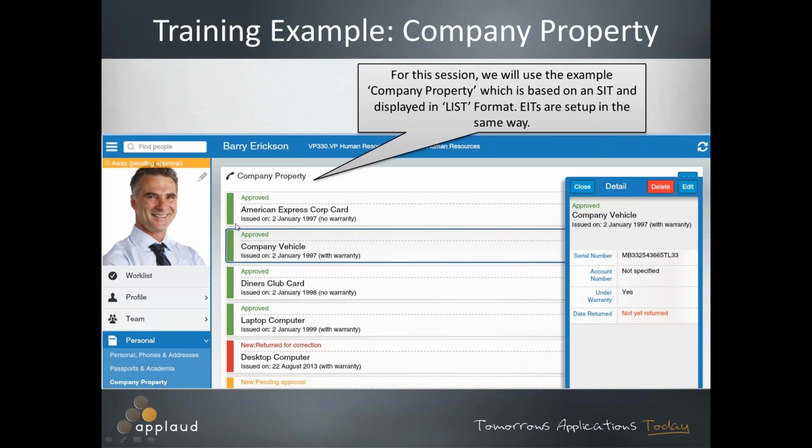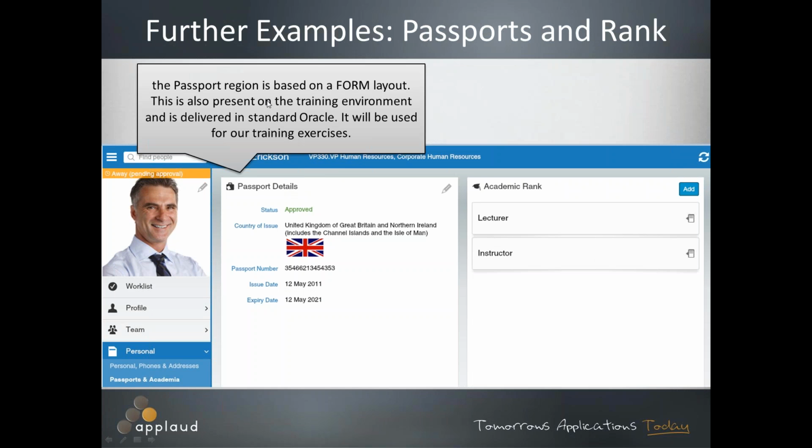So this is a list display. So this is used for when you have an SIT or EIT that can have multiple rows for the person. You know that some EITs can be set, or SITs can be set up so you only have a single row. But you've got multiple rows you want to list.